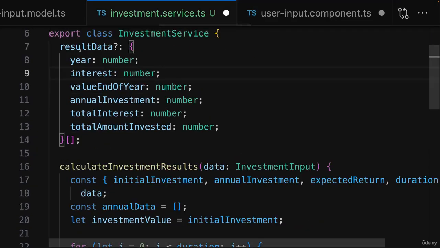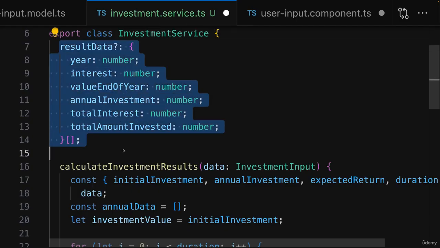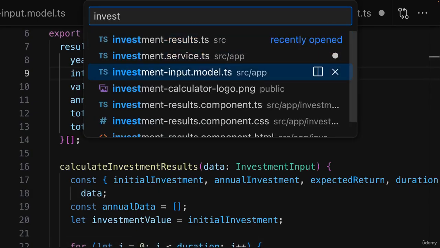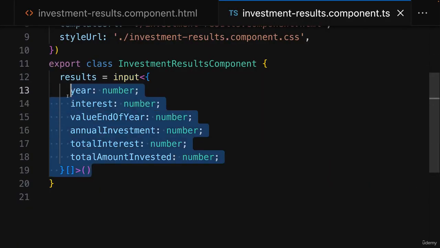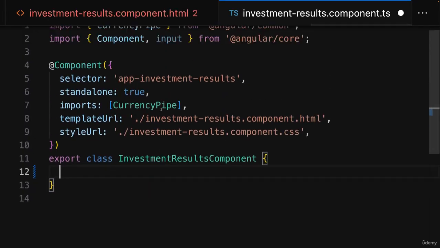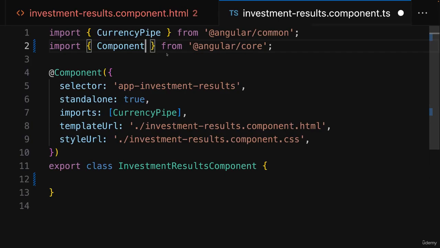Now we're interested in our calculation result, so in that result data here, in the investment results component. In this file, we should now actually remove this input and remove this input import, and also inject that service here so that we get access to the same service class instance that we used for calculating the results here in this component to get the results.